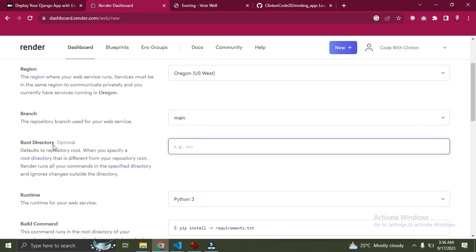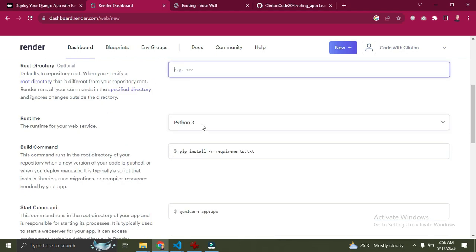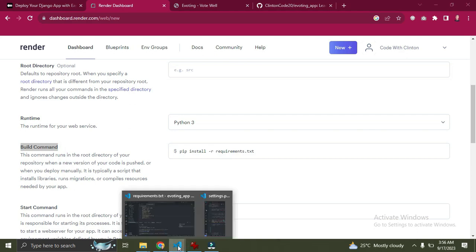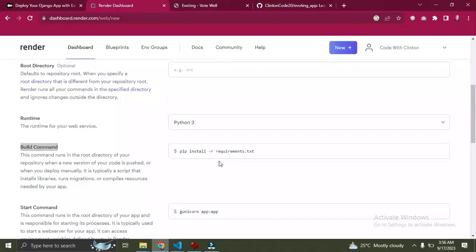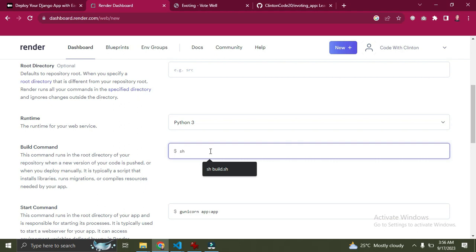So don't touch the root directory. Runtime Python, that's fine. For the build command, remember we have this file called build.sh. So I'm going to use this file for the build command. So come over here and simply say sh build.sh instead. So that's for the build command.